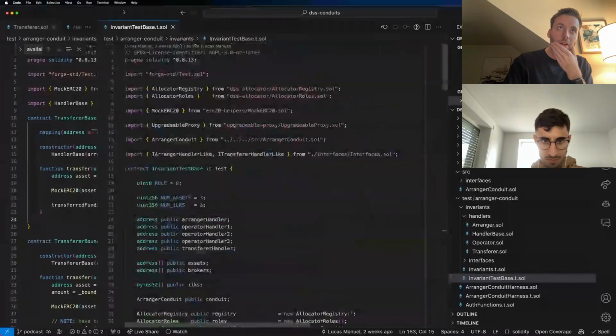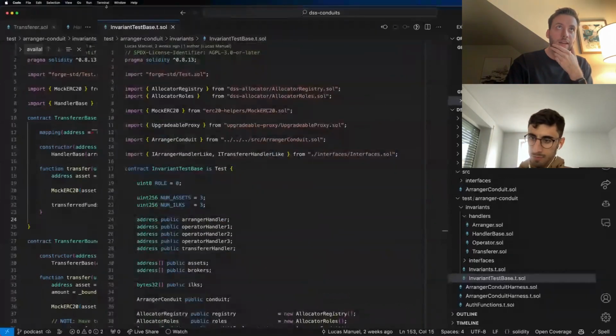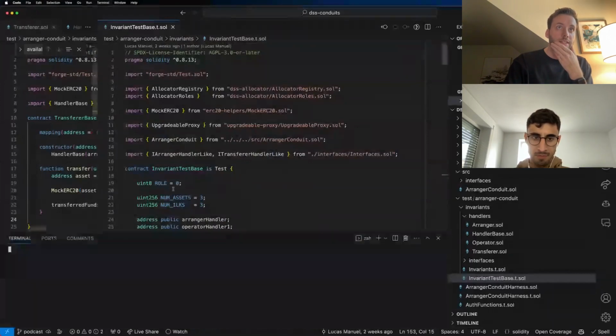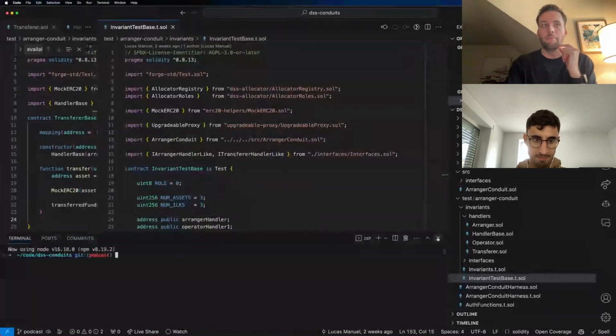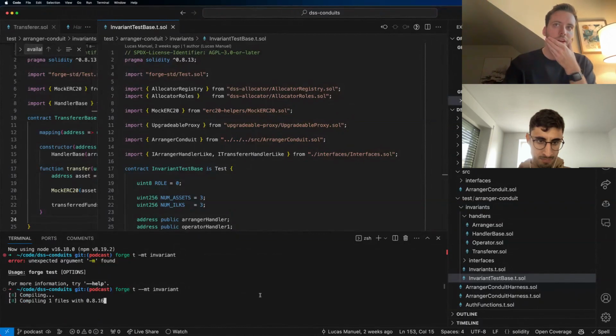So we've got all of this, and something that I think is nice to do is I have bounded invariants. So if I run forge t, I'll get all my invariants to run.